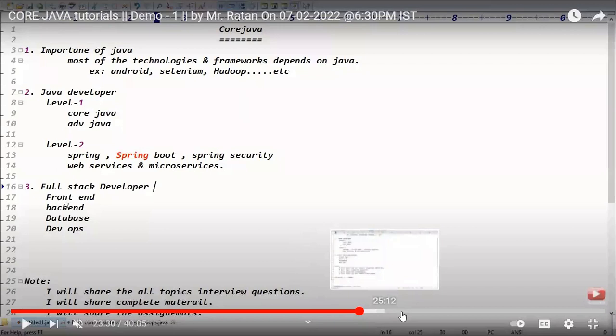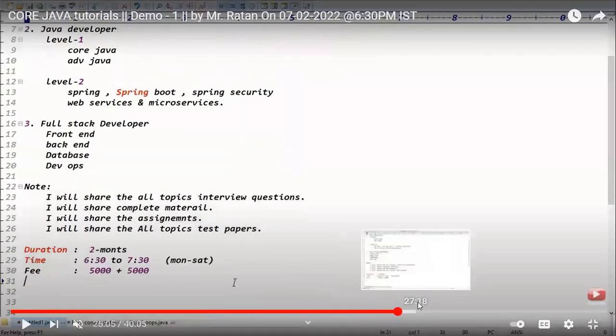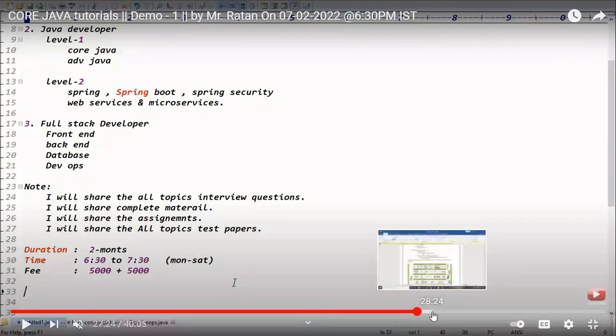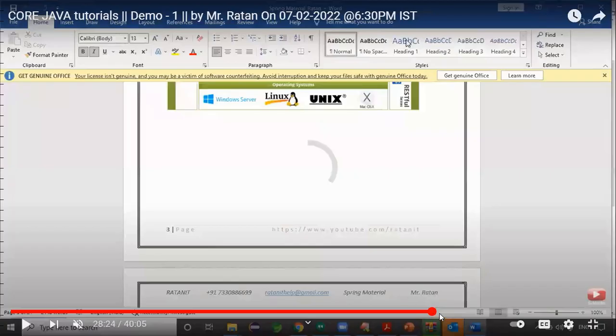Yes or no? Yeah, the duration of this course is 2 months, and the time will be 6:30 to 7:30. The class will be Monday to Saturday. The fee will be 5,000 for CoreJava and 5,000 for Advanced Java. This is an offer batch, guys. Generally, the fee is 7,000, but for this batch it will be 5,000. In future, the next batches will again be 7,000, guys. So you can pay for CoreJava and Advanced Java for this batch, it is better.